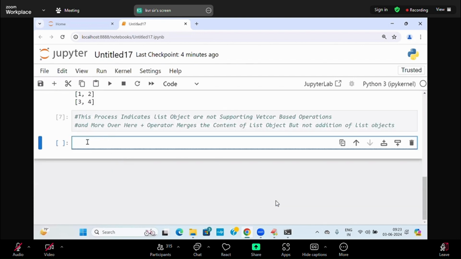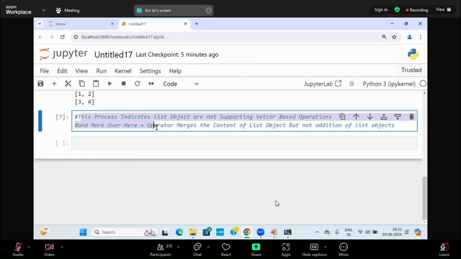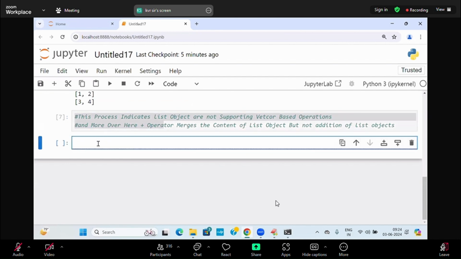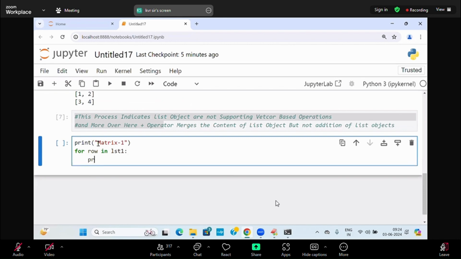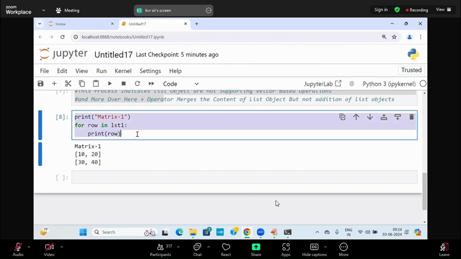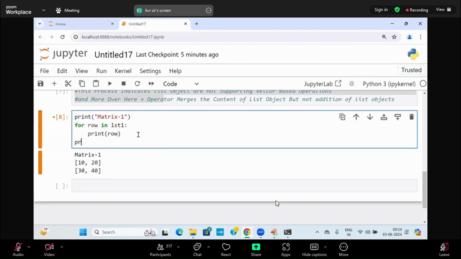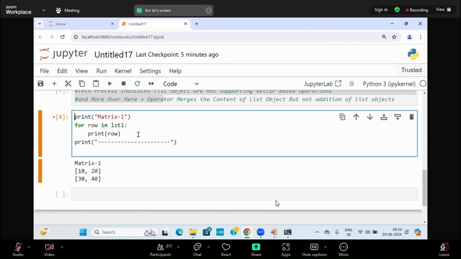So how can you do this now? If you are relying on only Python, then for matrix 1, for example, I write for row in LST1, print of row. Got it. Similarly, I will go for matrix 2. Here only I will write it. Print of row, I'm just writing like this. There I'm writing matrix 2.